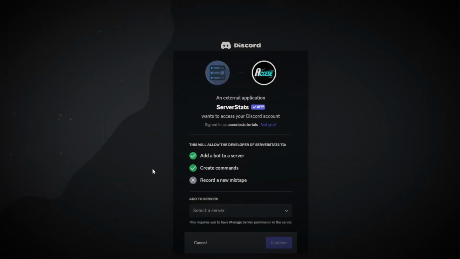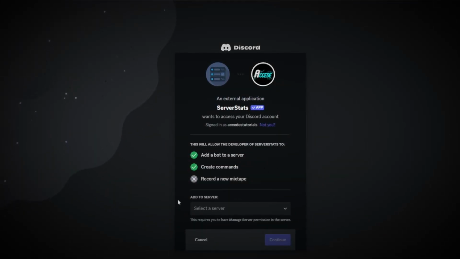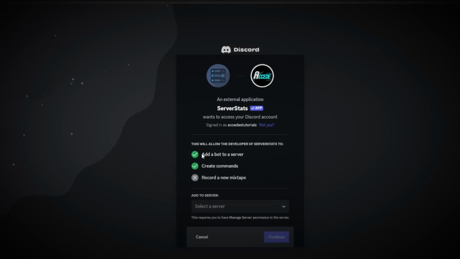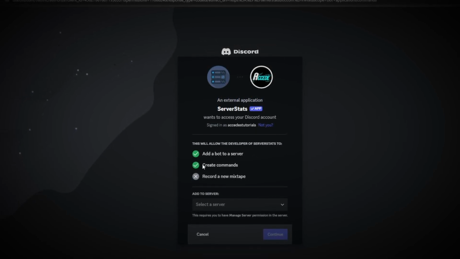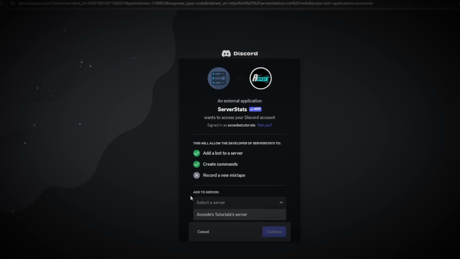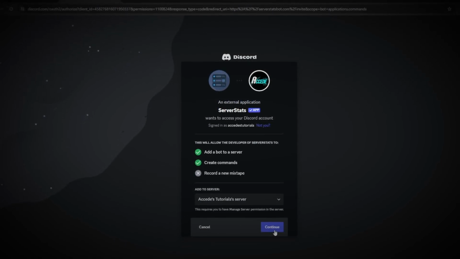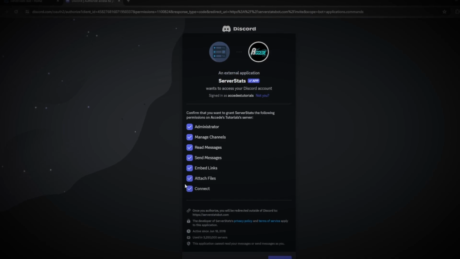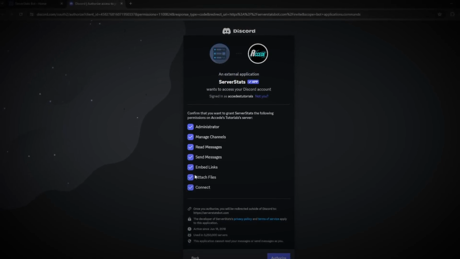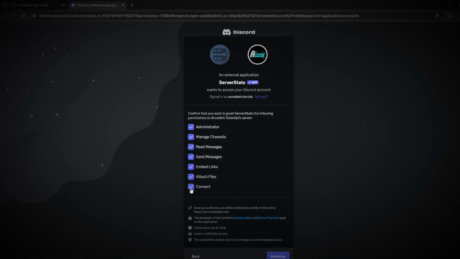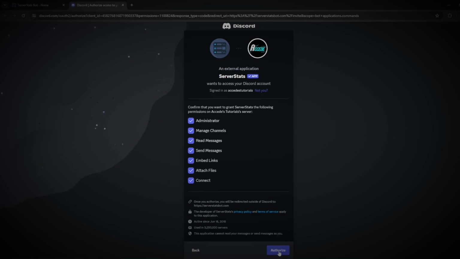Once you click on that, you'll be brought to the Invite Bot page. Of course, like always, all it will ask for is to add the bot to the server and to create commands. Then you can choose the server that you want, so in this case I'll choose a tutorial server like always, and then click continue. Then you'll be asked to list a few different permissions that you want the bot to have access to, and of course we usually leave it default as it's usually recommended. And then we'll click authorize and it'll join your server.